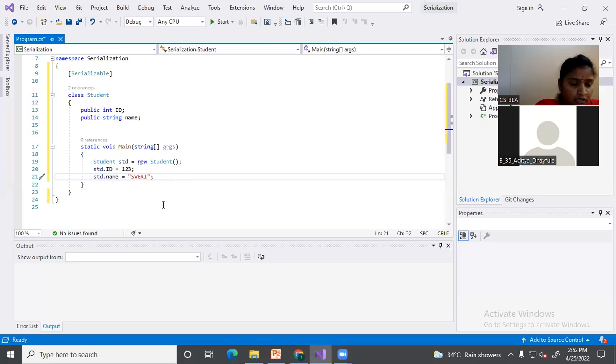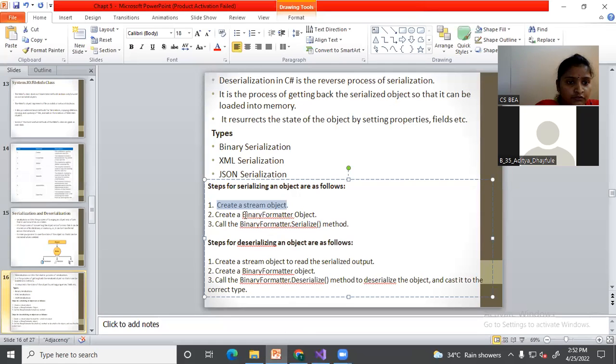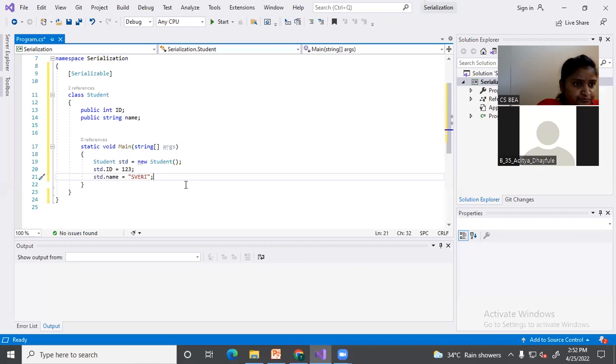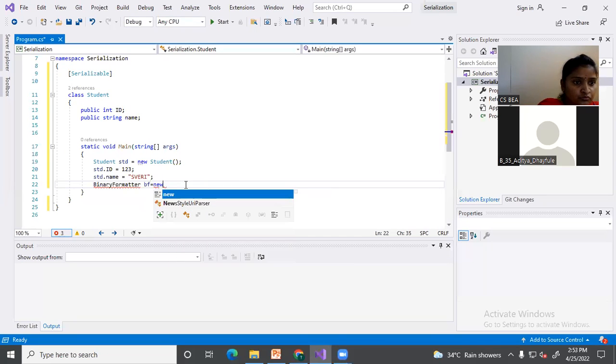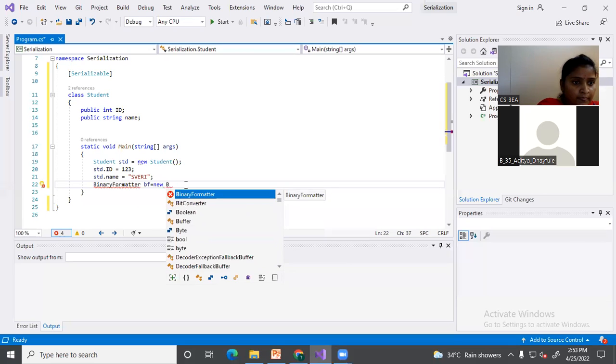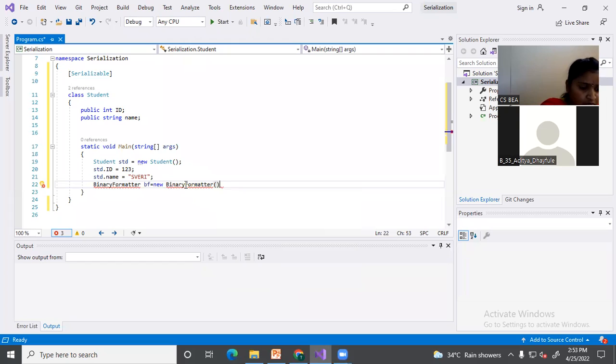Now the next part is that I need to call a binary formatter object. First of all, I need to create it, then I need to call that object. So what I will do here is write BinaryFormatter bf equals new BinaryFormatter, and that I will call similarly.